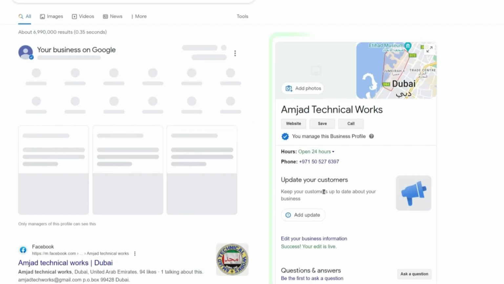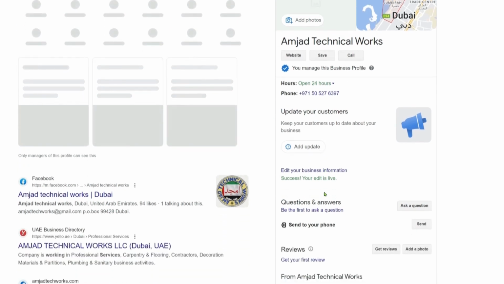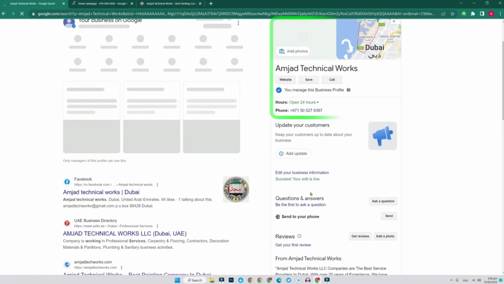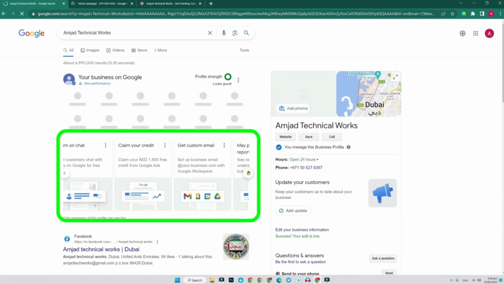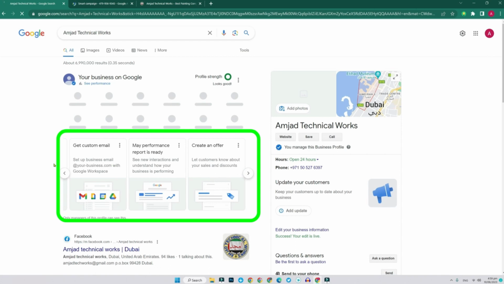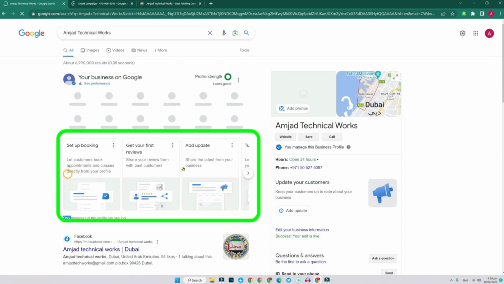Continue. So as you can see, our Google business profile is ready. It's showing our number, our business hours, our business name, our service area, and here it will show our reviews. You can also fill these options to make your profile more professional. That helps Google to show your profile on the first page.